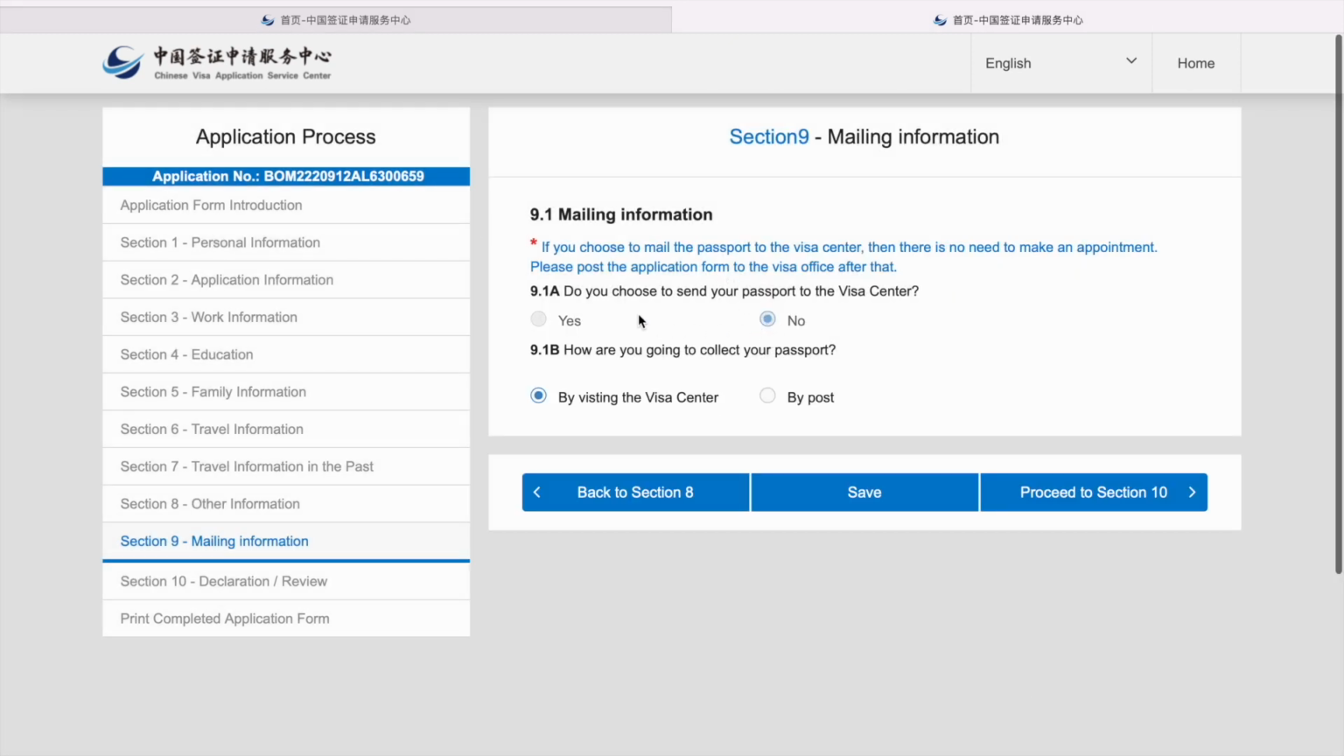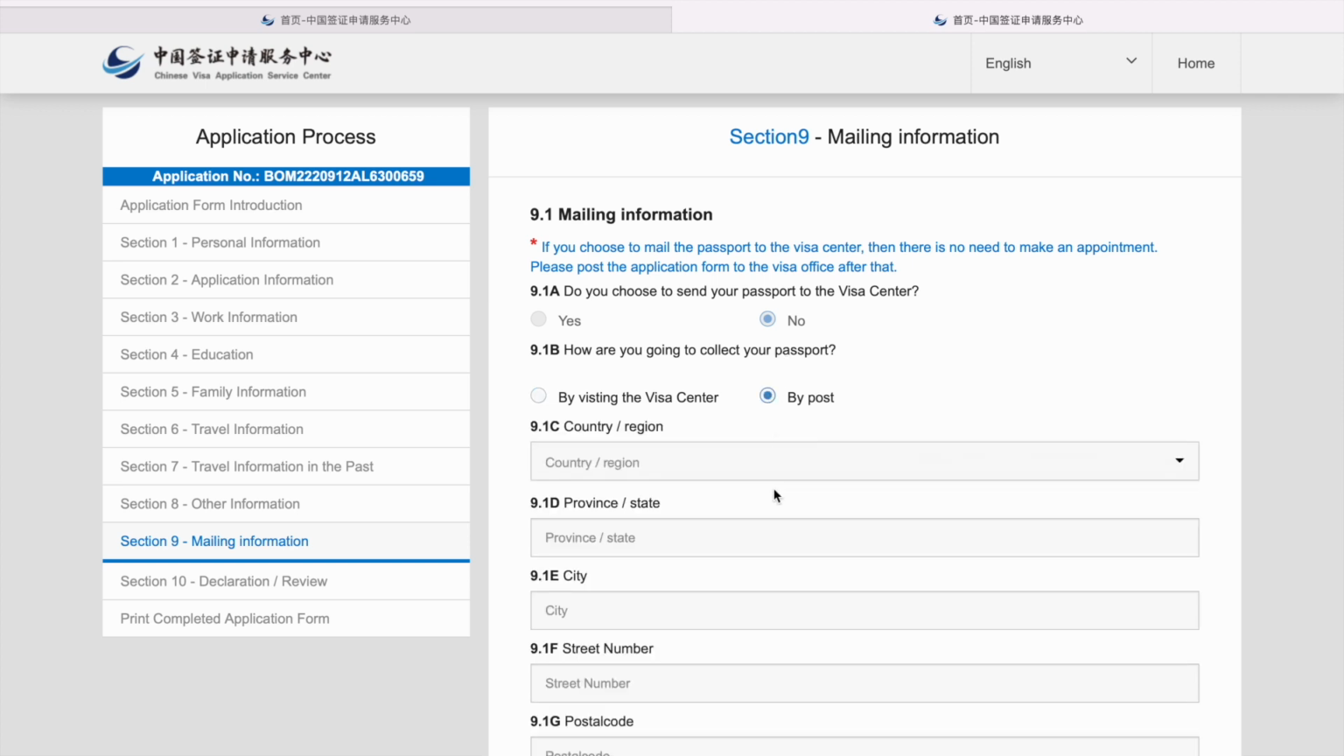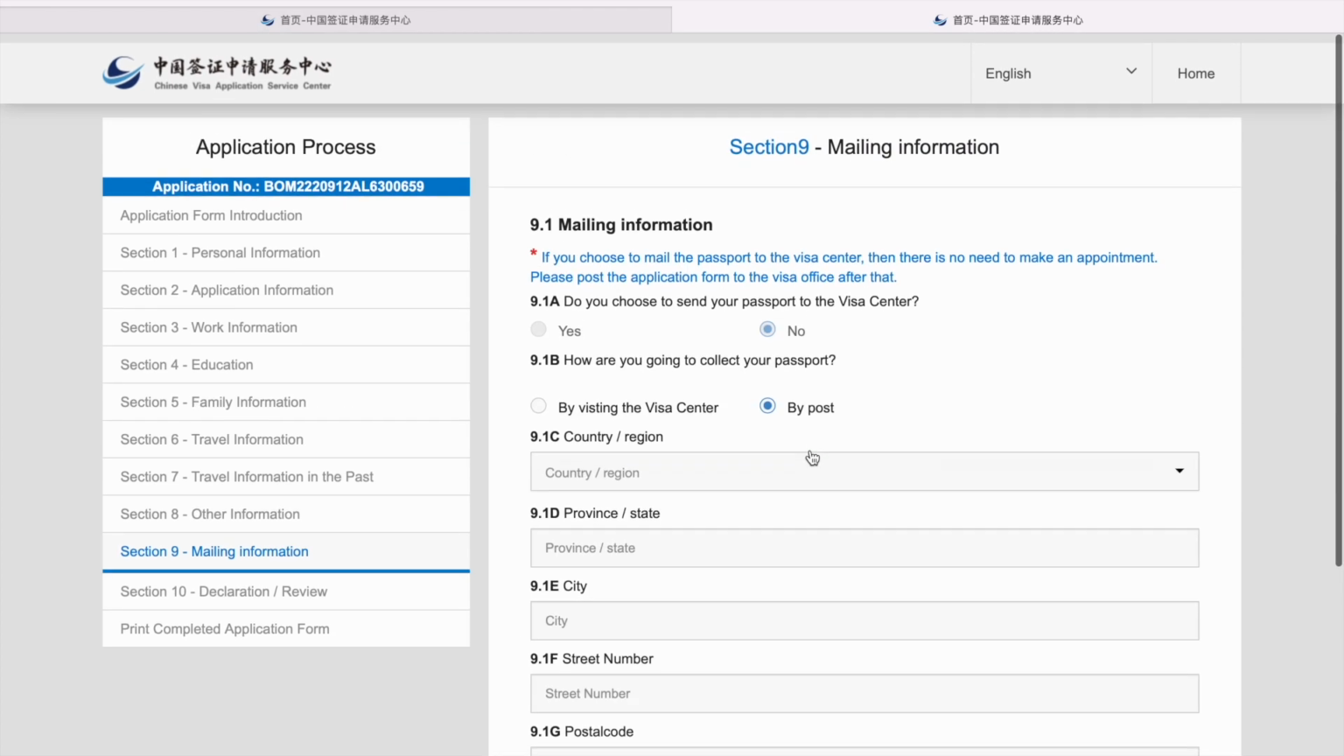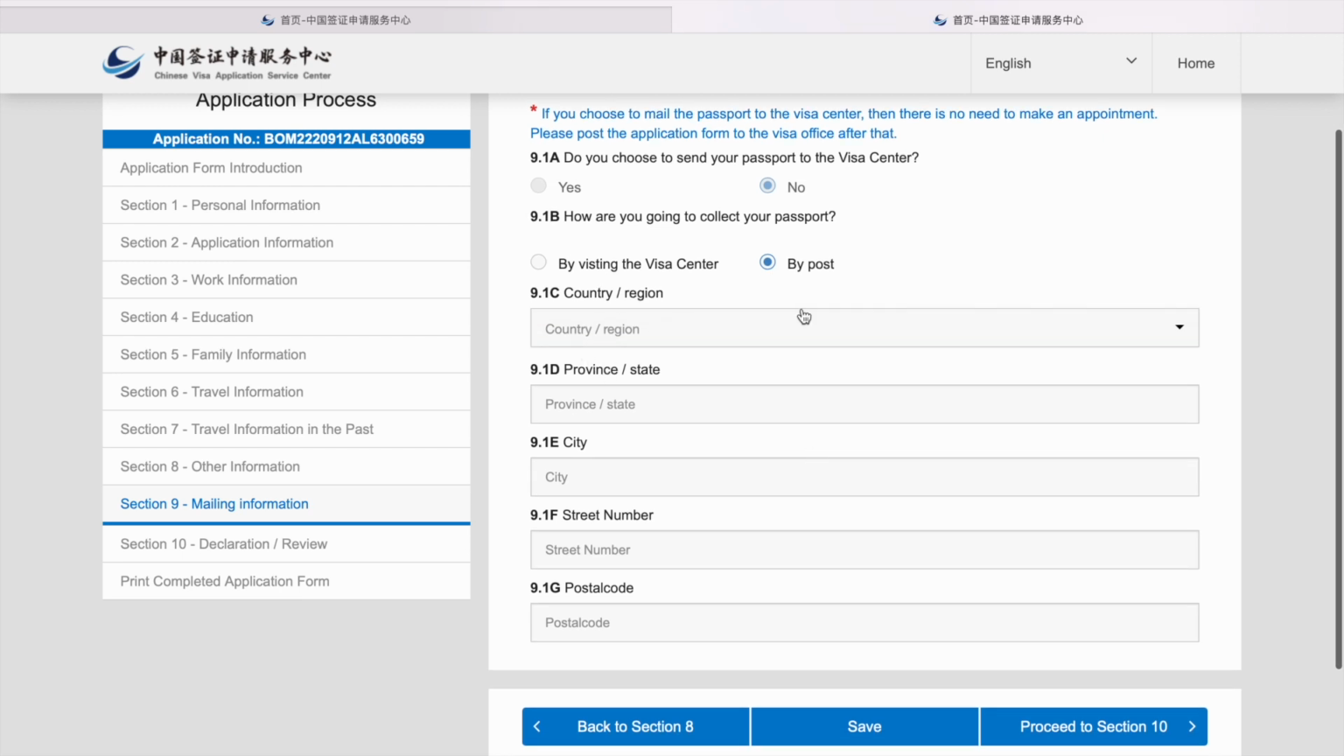Okay, so do you want to collect your passport by visiting the visa center again or by post? It's up to you. It's your personal choice. I prefer post because I live in Bengaluru. I cannot travel all the way to Mumbai again to collect my passport. In case you're choosing via post, fill in the respective details, save and proceed to section 10.